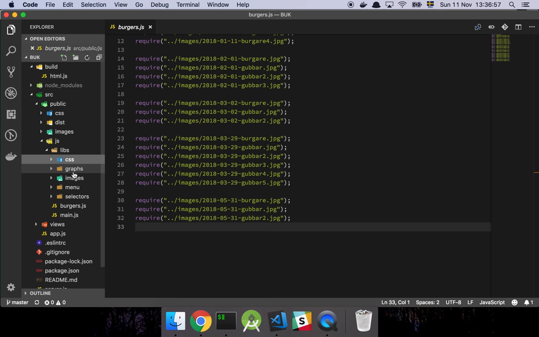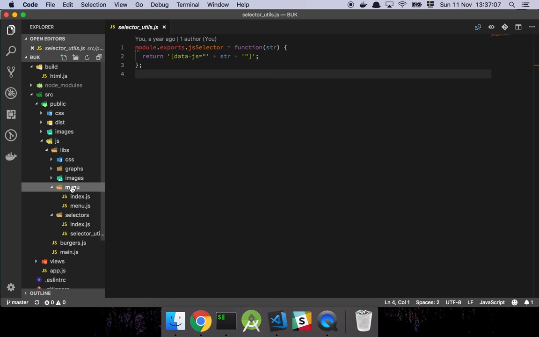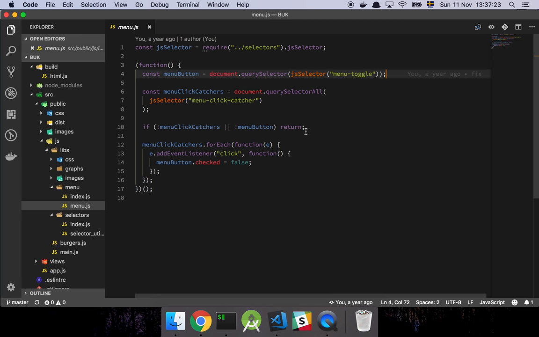And when it comes to selectors, I have a few things that I've done here, like selector utilities, which is a little bit of premature optimization, if I'm completely honest. But I did this over and over, and I thought, hey, I'll save some time. I don't really know why I did that, but hey. And here's my menu. Grabbing the JS selector and then grabbing the menu button on the page, and then I'm just creating a menu click, like a click catcher, which is basically this thing here.